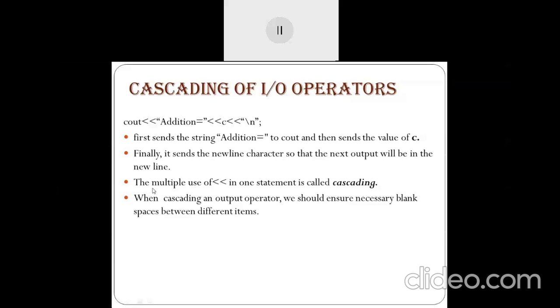The multiple use of the insertion operator in one statement is called cascading. I already told you, more than one or multiple use. When cascading output operators, we should ensure necessary blank space between the different items. So we take care whenever we use cascading, because when the compiler is working, it cannot read that blank space, so it shows an error. So you just take care of blank spaces or white spaces between the cascading operators.